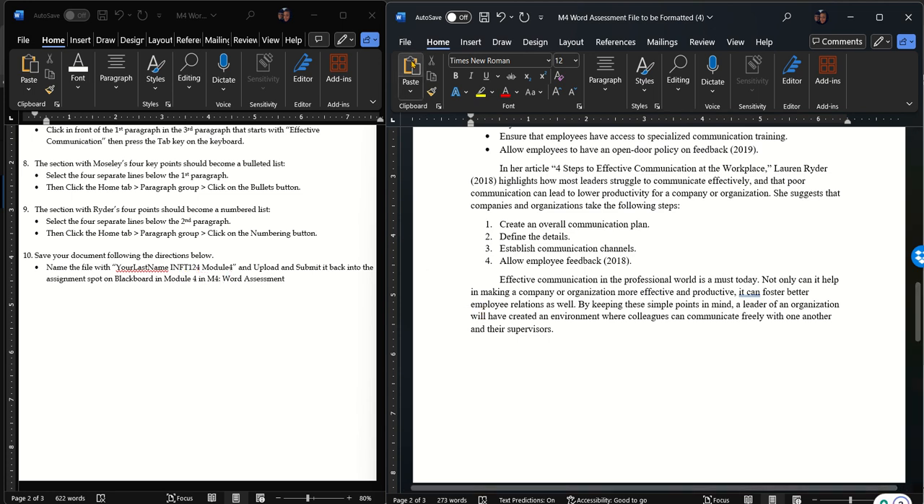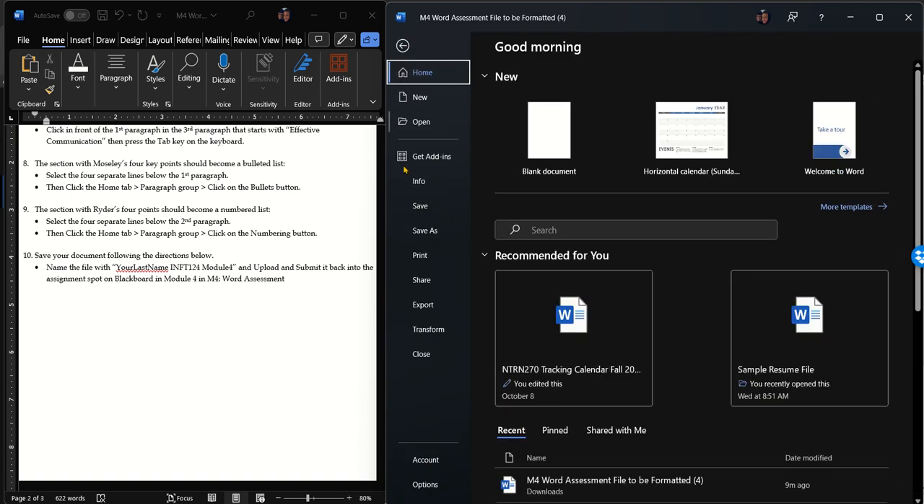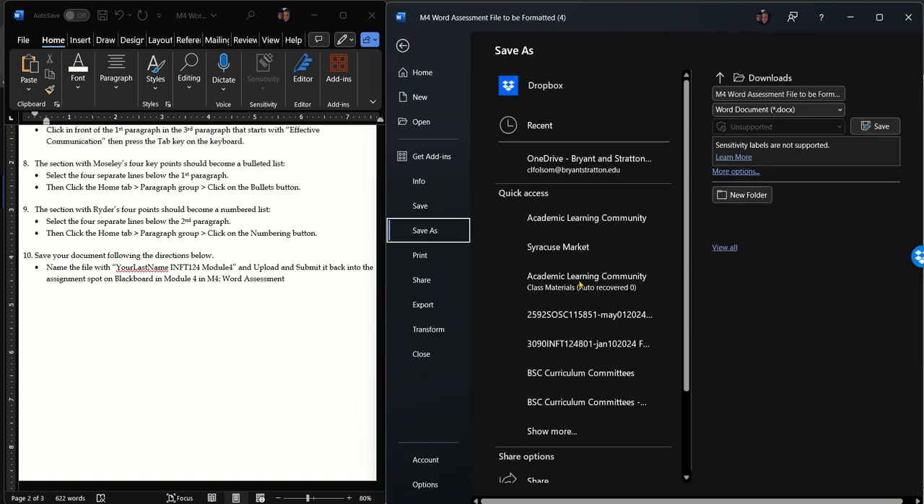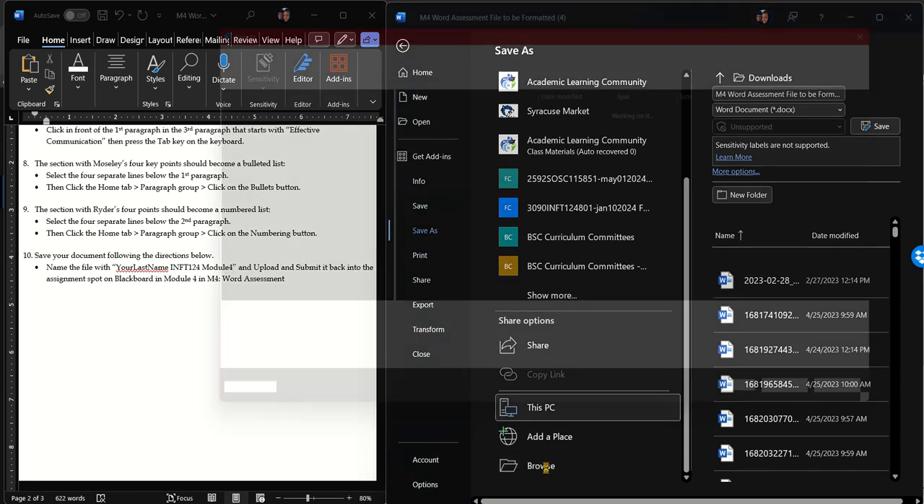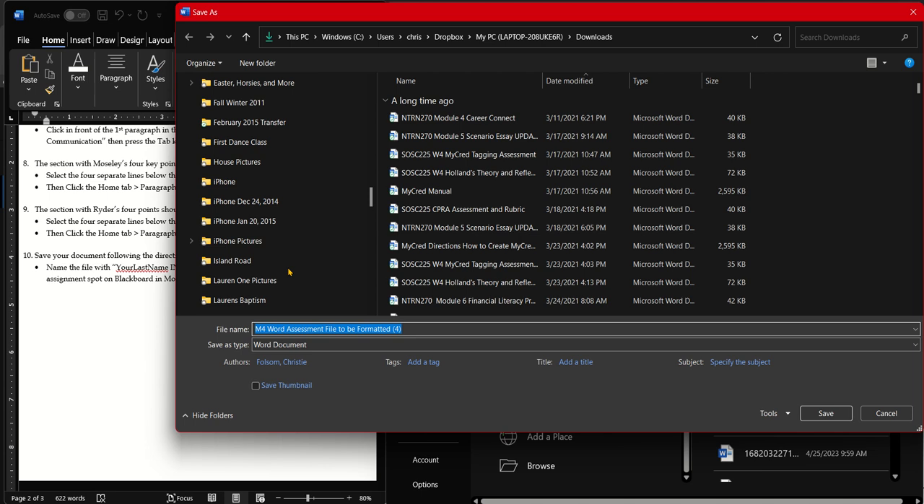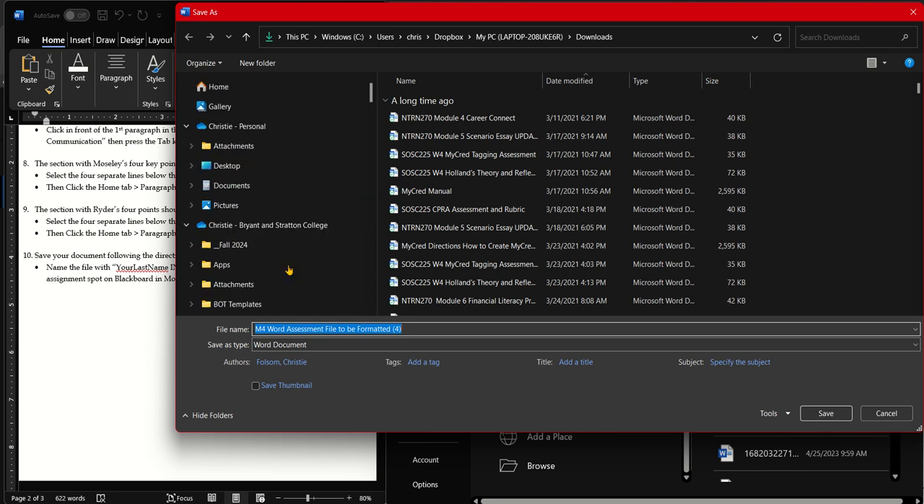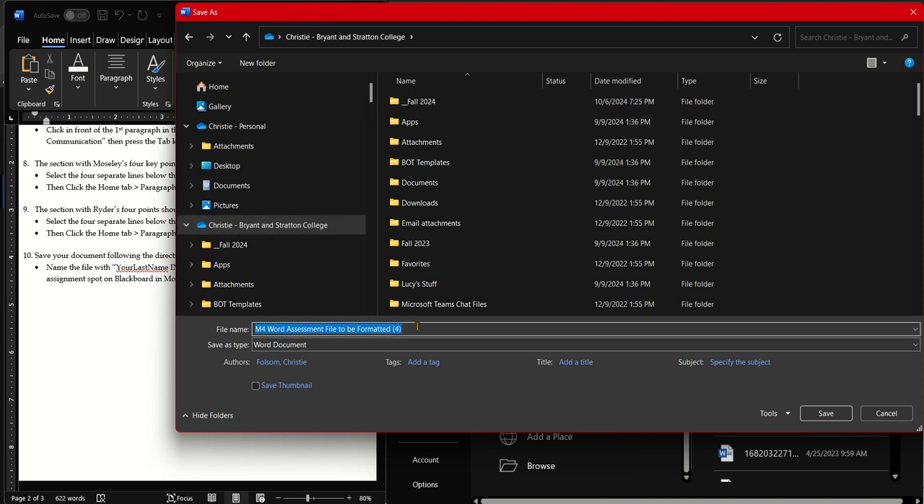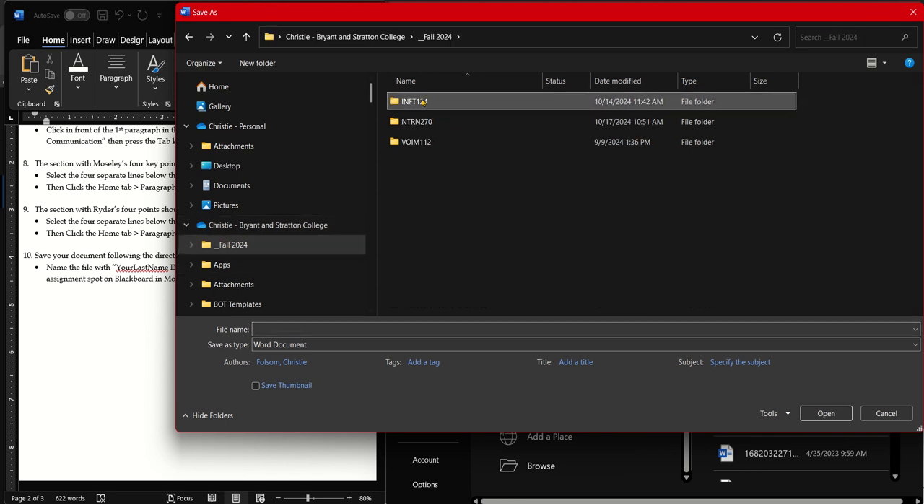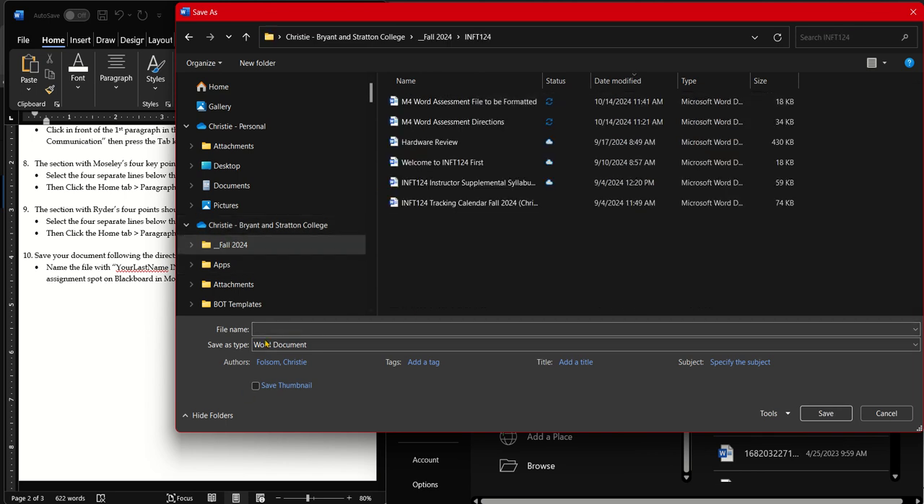So to save it, I'm going to go to File. I'm going to Save As. And then I'm going to probably go down to Browse and save how I normally save things. And I'm going to save mine to my OneDrive. And then remember it said to save it with my last name. I have a folder here if you ever have folders. I want to put it in my INFT folder.